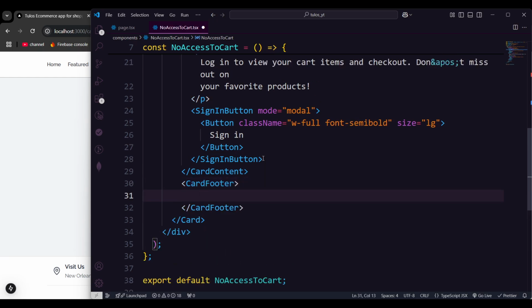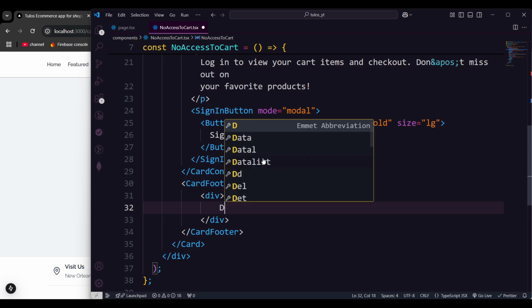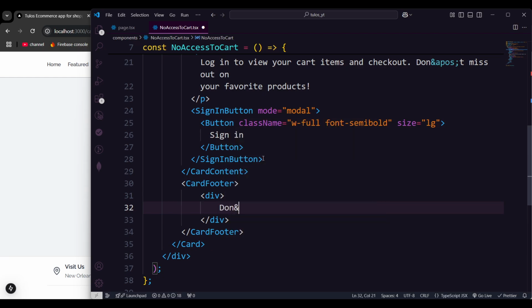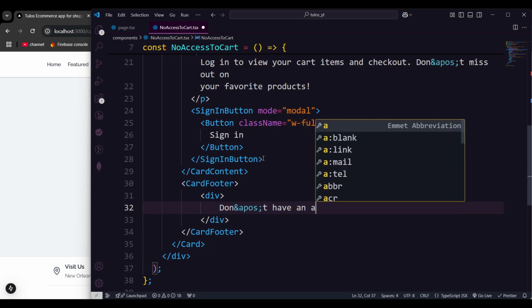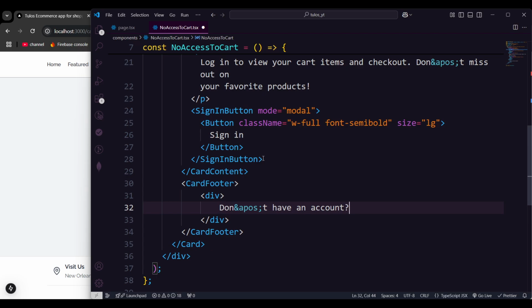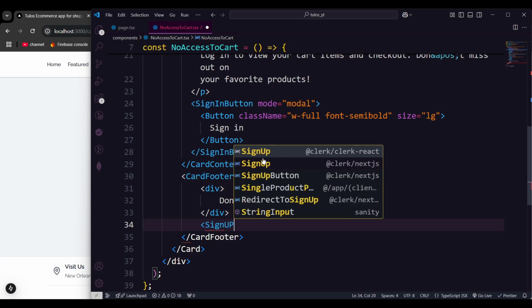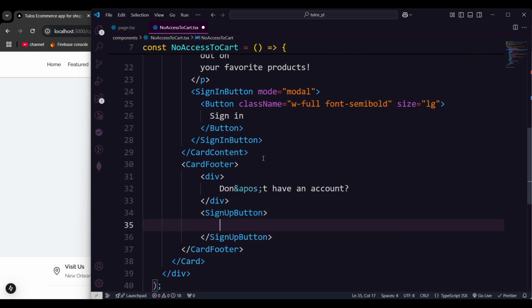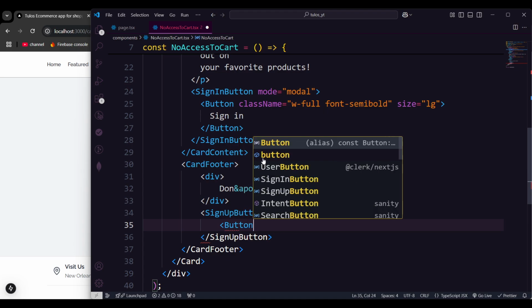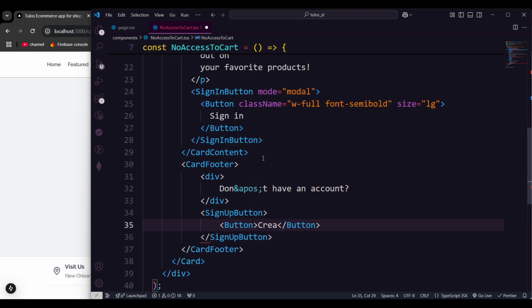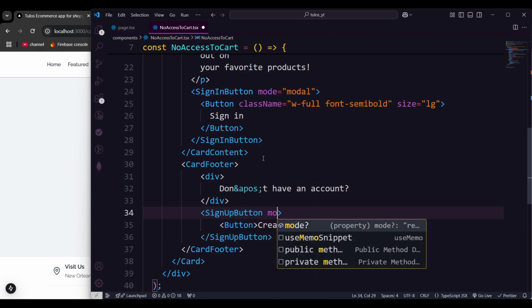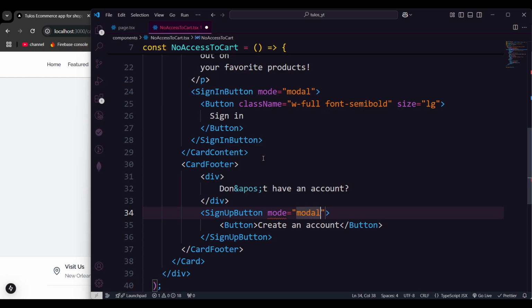In that card footer, I'm gonna pass a div. On the div should be "Don't", and also passing that a prop, and here it should be "have an account". If you don't have an account, what we are doing is passing a sign up button, and on that sign up button we're gonna pass button properties again, and let's say "Create an account", and also the mode should be our modal mode.